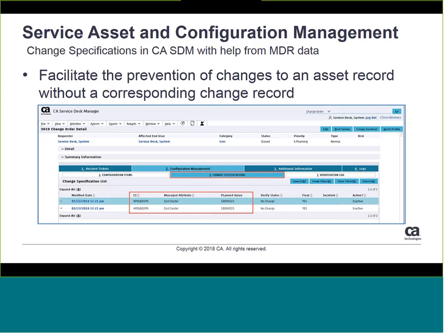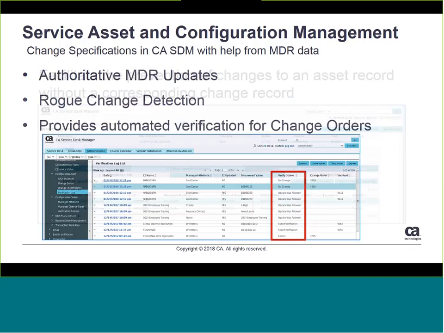So you determine, based on what your business process is, what needs to happen when things change in the environment that shouldn't have. This change verification lets an asset administrator also perform some tasks that they might have to do.